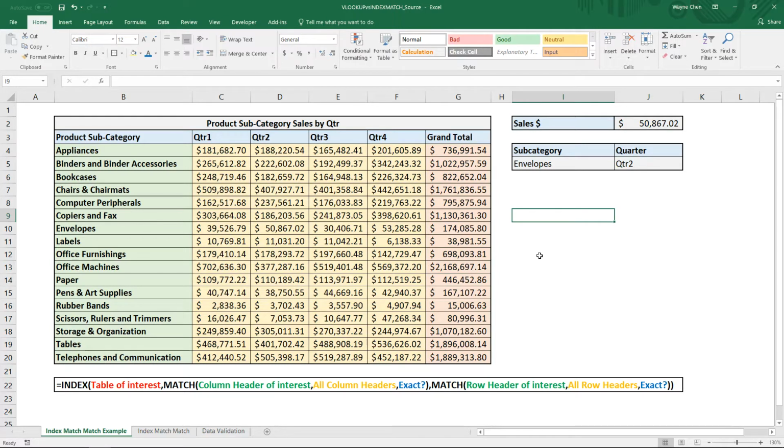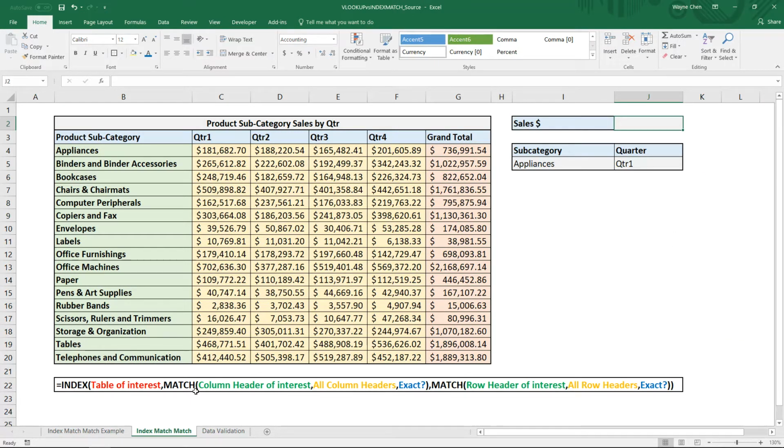So not only are we going to look at index match, but we'll also take a shallow dive into data validated fields and how we can combine them into something really cool. Let's get to it. So we have the index match formula down here. The first two, index and match, stay the same as before. We just need to add another match to get the row or the column for the two-dimensional lookup.